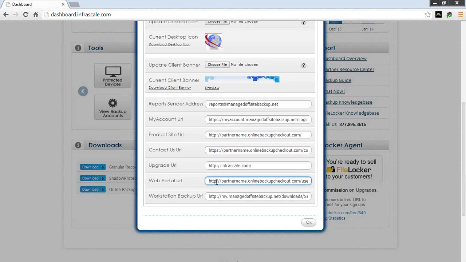Under the web portal URL, you can leave this blank, and the workstation backup URL, you can also leave this blank. This will automatically redirect the customer to the correct website. On the software, you'll see a green upgrade button, and this is the link that will redirect the customer. And same with the Contact Us page, there's a support link within the software, and when the customer clicks on it, it redirects to whatever you have set here.